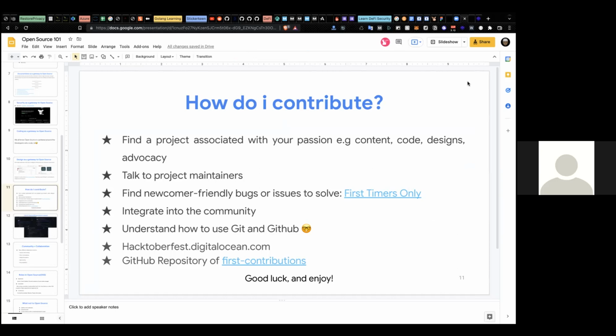Another point is integrate into the community. In my community, we actually created a collaborative project. So that's another way of contributing to open source, of looking for ways to contribute. We built something as a community. You can come together, collaborate on projects, and everybody will learn how to use GitHub and Git. Everybody will be learning, so it's another way of contributing.